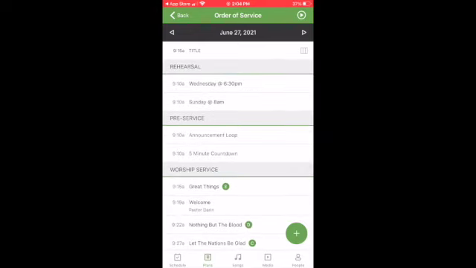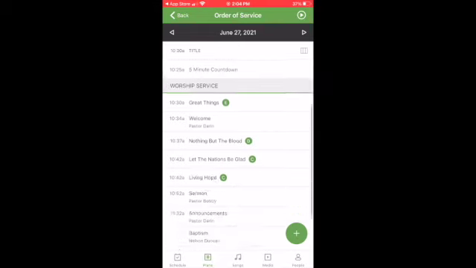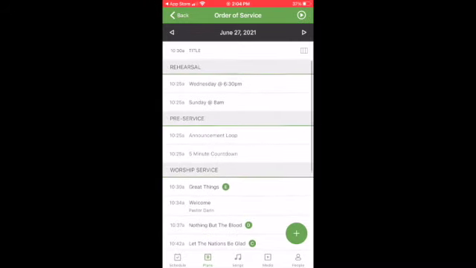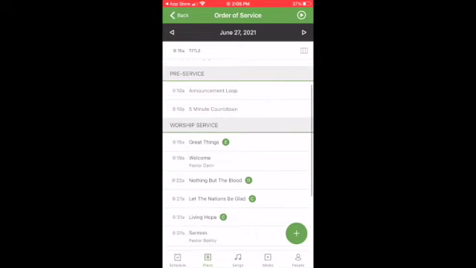But what you can do, if you want to see the next service, you can click on the time, and then you click on 10:30, which should be 10:45. It's going to show you the next service and what's included in the next service. Now, if you're a member of the worship team, this is where things get cool. So if you want to practice great things, click on that song.